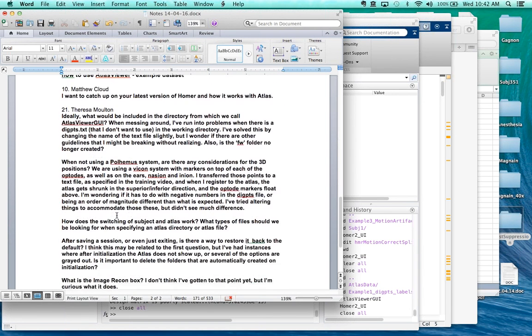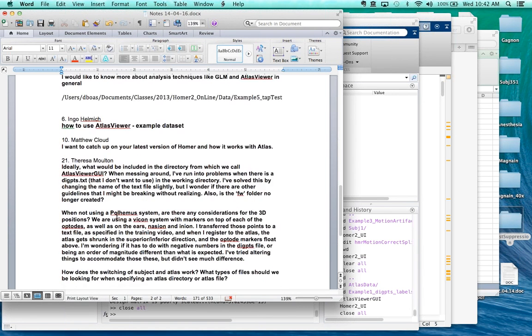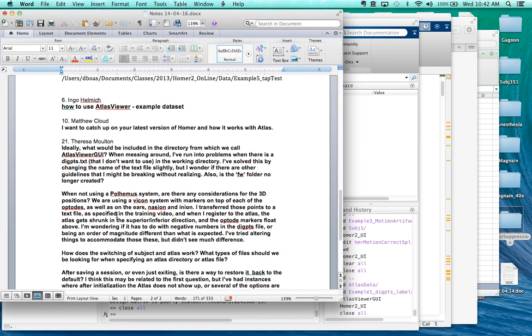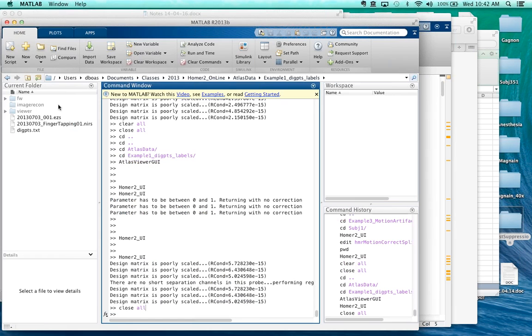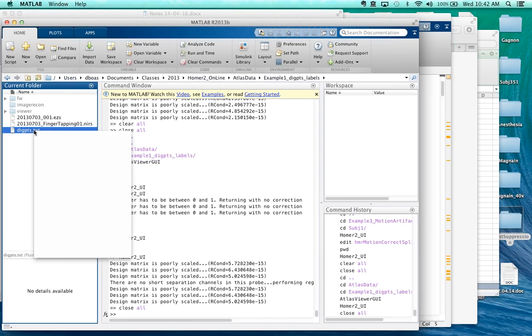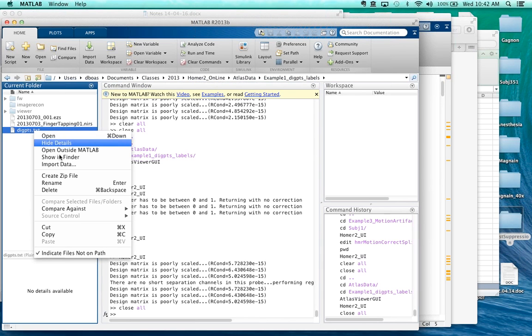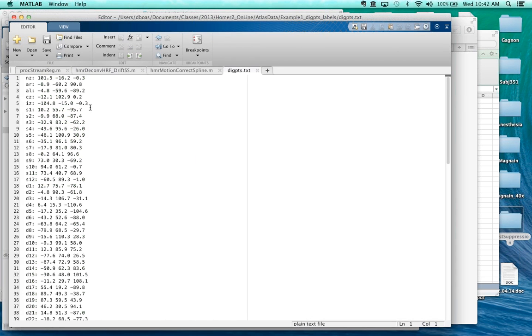I think Teresa had a number of specific questions about AtlasViewer, so maybe I'll start with that. Teresa was asking about the digitized points. So this first example, let me open up this function, this dig points. If you have any digitized points, you could use any of your favorite devices to get 3D coordinates on your subject. All you need to do is create this text file.